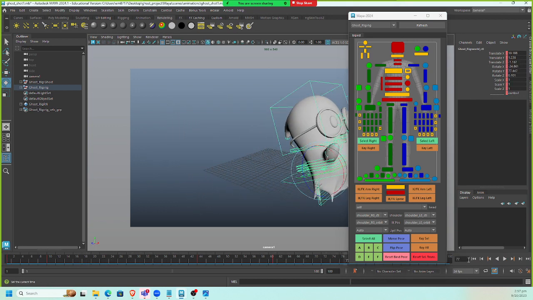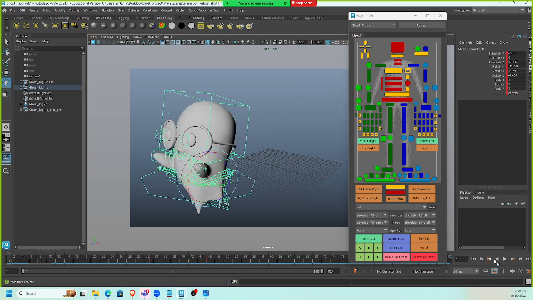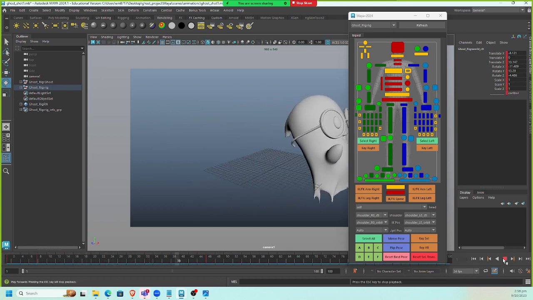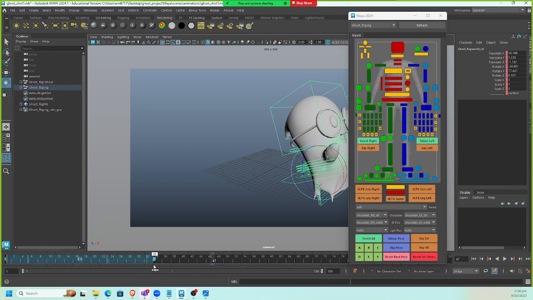It's a bit slow. So maybe I hold shift, select all of them, compress the keyframing range. Blocking is always useful because it just gives you a sense of timing. Still it looks slow to me. Maybe faster.